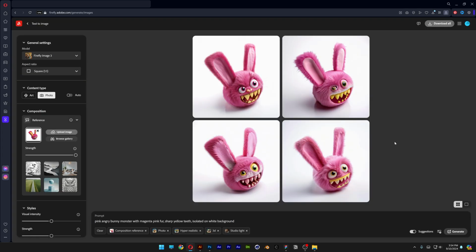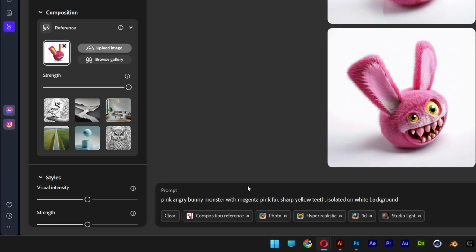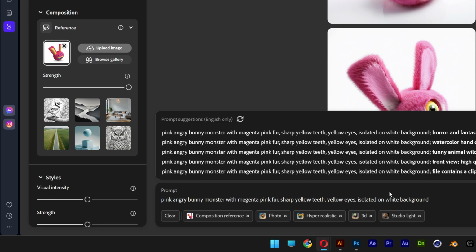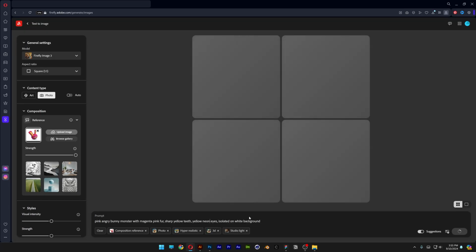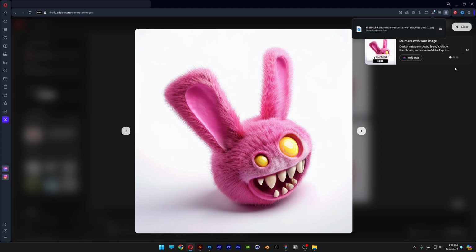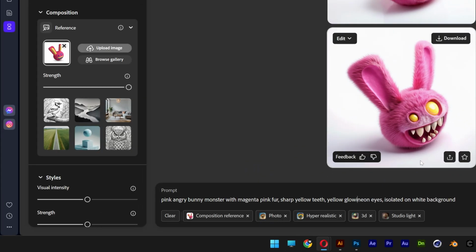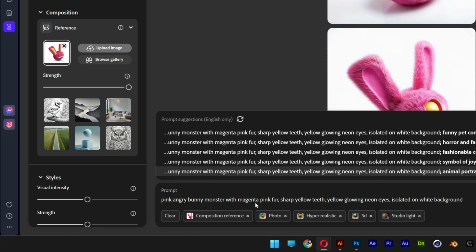I also want to change up the eyes because in the original pic, of course, it's something different, but it's a great idea to incorporate yellow eyes. So I'm going to type in yellow eyes. I'm going to go with yellow neon eyes. Generate. So this is exactly what I wanted. Now also the teeth are not yellow. It also included some nose in there. I'm also going to go yellow glowing neon eyes. And I'm going to go to the magenta, remove the pink.